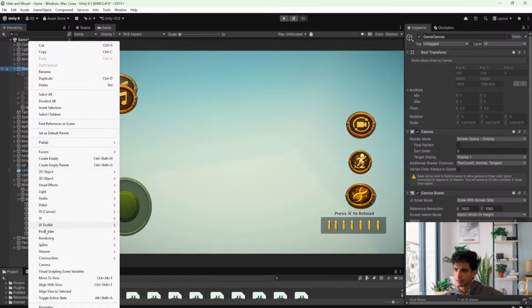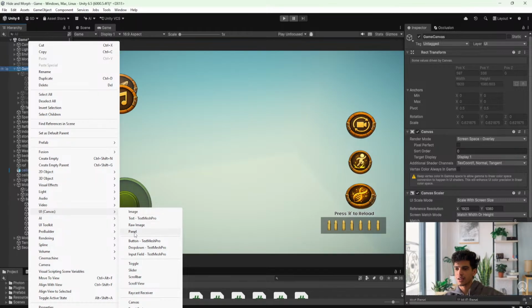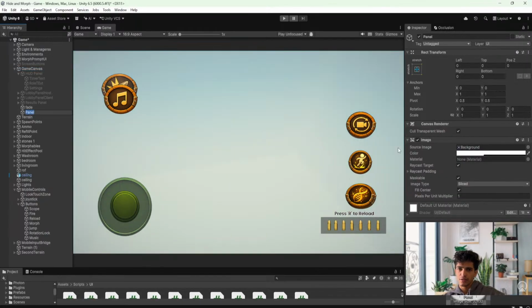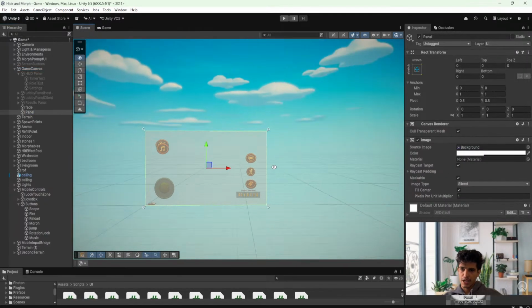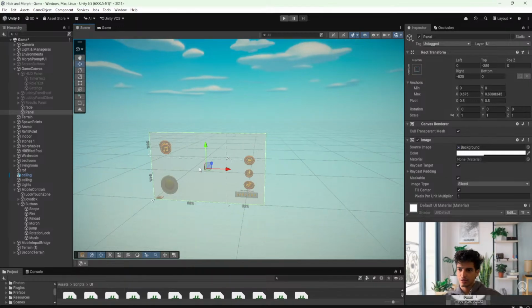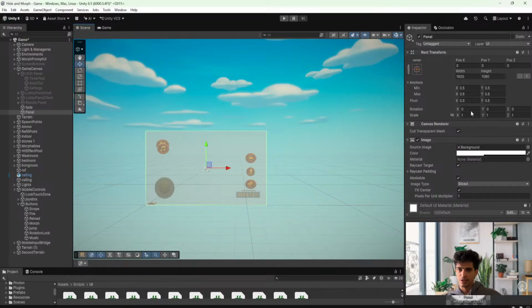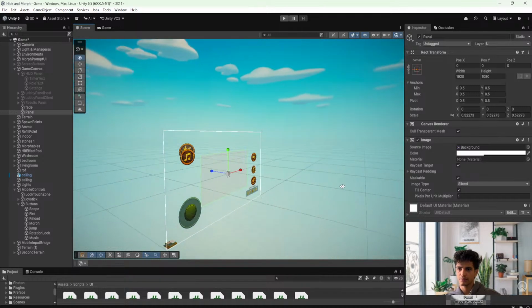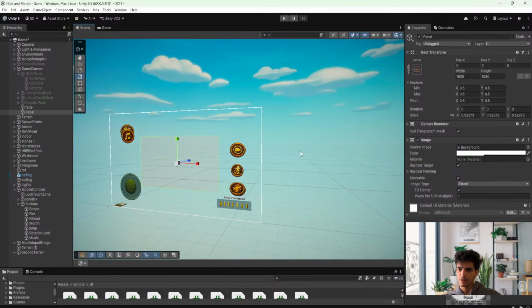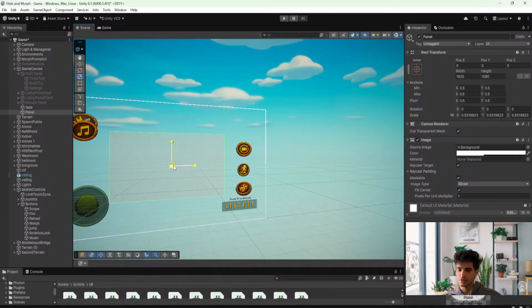What's our panel inside of UI, and right here. So we want this panel to, no, not this. We don't want to change this. First, we want to keep it at the middle, and we might want to scale it down, maybe like this. I think this looks good.